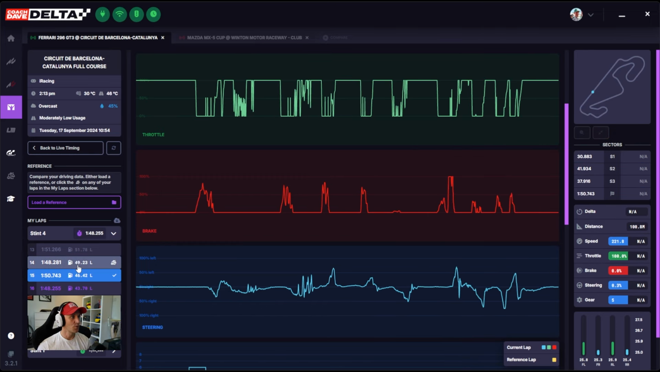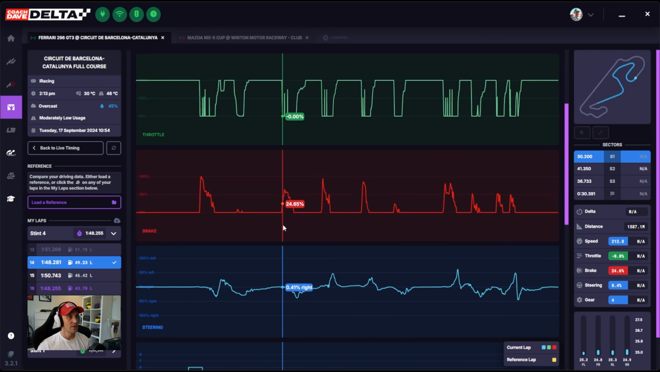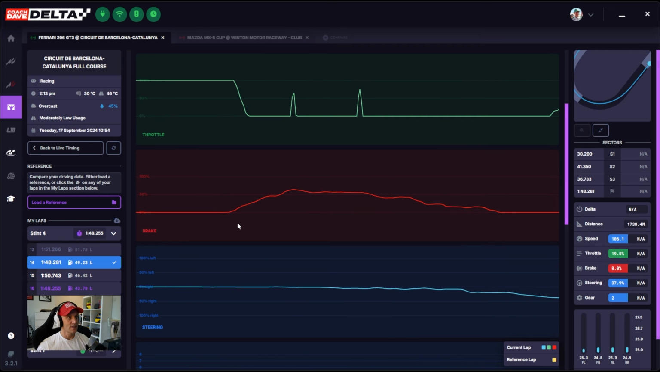Contrast that with a good braking shape. I get on the brake, get to a peak as soon as I can, and then start to trail off progressively into the corner. This gives me a much more stable platform as I go into the corner.